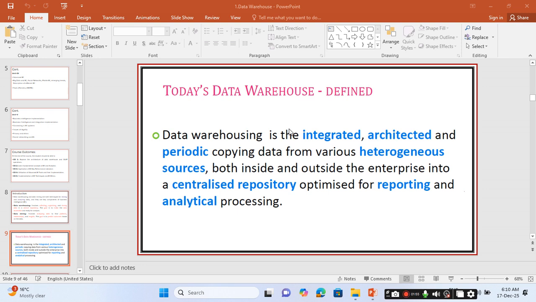And why do we use this kind of data? For reporting purposes and analytical processing, and also for AML processes. Thank you. This is about data warehousing.